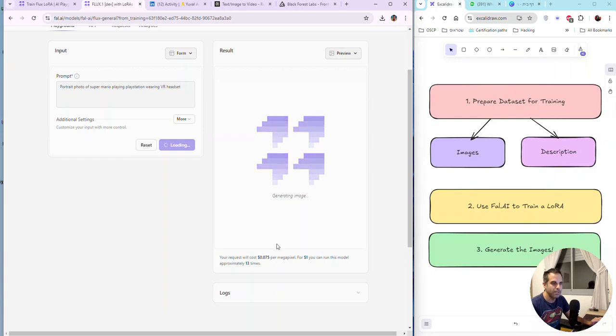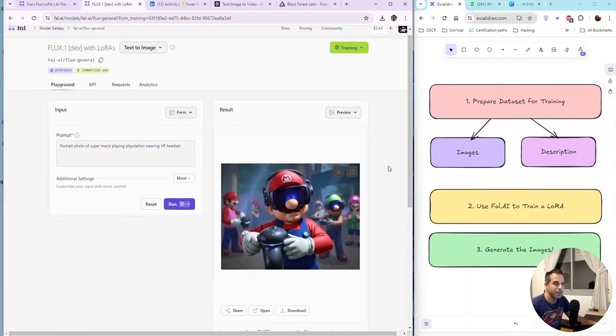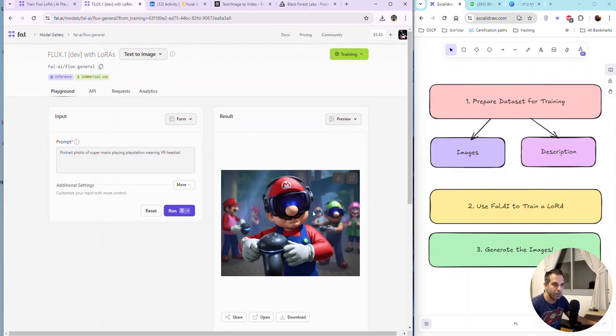Okay, look. About the price, this says that for $1 we can generate about 13 images. So $1 for 13 images is a bit expensive, but it's quick. So you can see I got Super Mario playing PlayStation wearing VR headsets in the style of a portrait photo.